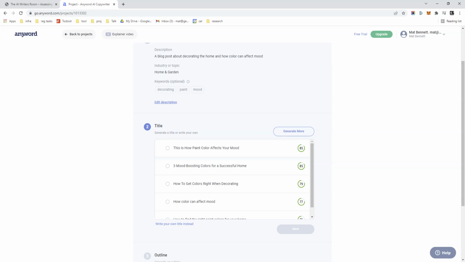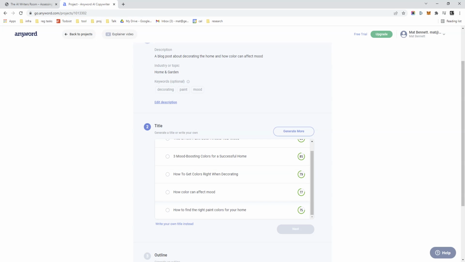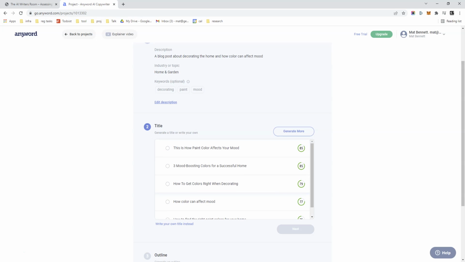Yes, to the point, but rather dull. 3 mood boosting colours for a successful home. How to get what colours right with decorating. So as you can see, it's come up with a number of suggestions for us, and it's given a score for each. And the scores in Anyword are predictions of how engaging these titles are likely to be by age and gender, which, if you're choosing between them, can be useful. I don't know how much weight to put into those at the moment.